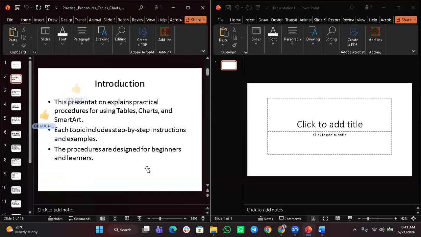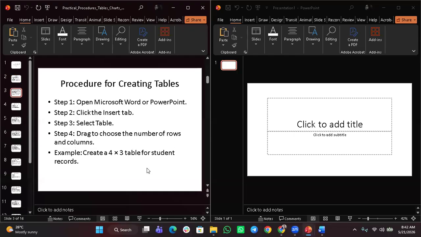Introduction. This presentation explains practical procedures for using tables, charts, and SmartArt. Each topic includes step-by-step instructions and examples. The procedures are designed for beginners and learners, just like we are beginners. We are still in 100 level, so we still need to learn. We are just starting up, so it's for beginners just like us. All right. Now, procedures for creating tables.